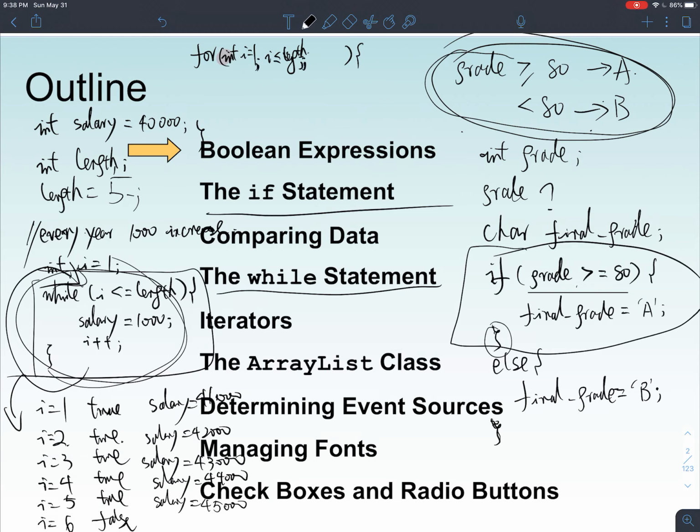The third part is called increment. In every iteration, how do you want to increase the variable? Let's say in every iteration we want to increase it by 1. So we have i++, and inside is the thing that we want to do. What we want to do is salary equal to salary plus 1,000. Sorry, made a mistake. Salary equal to salary plus 1,000.